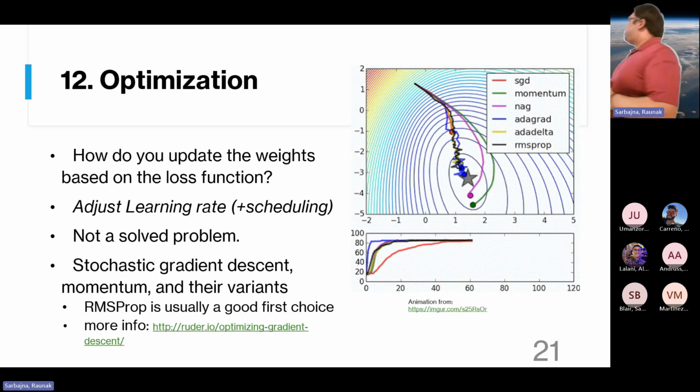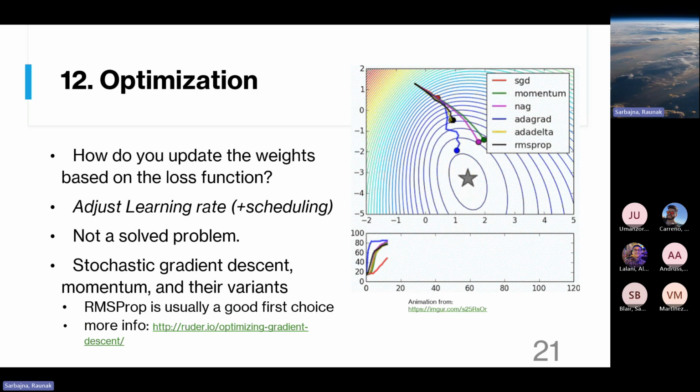And how does this optimization work? Well, there are lots and lots of different methods, and there are more methods coming out every year. So SGD, momentum method, NAG method, AdaGrad, AdaDelta, RMSprop. These are all really good, and well, they're not modern anymore, but they used to be really modern optimizers that you use. And this optimization, like I said earlier, is not a solved problem, right?